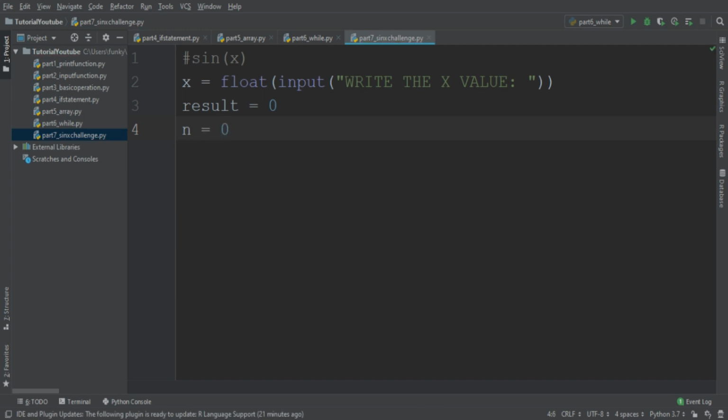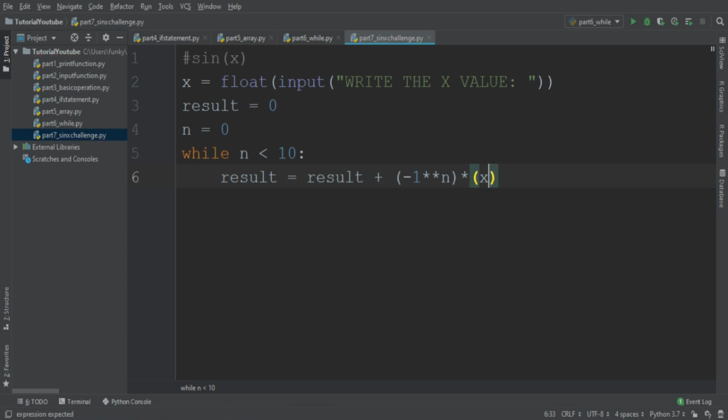We want to enter the loop that simulates the sum, so while n is less than 10. I write 10 because I want to sum the first 10 elements of the series, but you can write a number even bigger to become more accurate. So the result is equal to the previous result added with the next term of the series. The first term is -1 to the power of n multiplied with x to the power of 2n plus 1, and then we must divide by (2n plus 1) factorial.